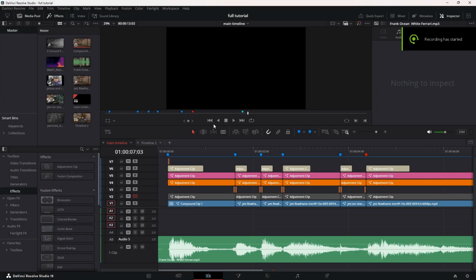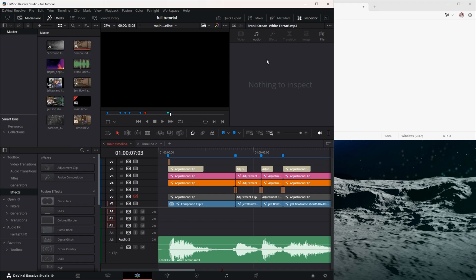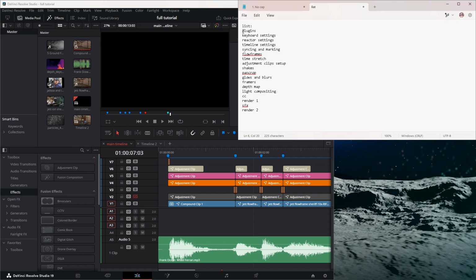So this is the Sweat Basics tutorial. I guess we're going to be going over this list I have right here. Could be plugins, keyboard settings, reactor settings, timeline settings, syncing and marking, flow frames, time stretch, adjustment clip setup, shakes, pan crop, glows, blurs, framers, depth map, light compositing, CC, render 1, SFX, and then render 2.